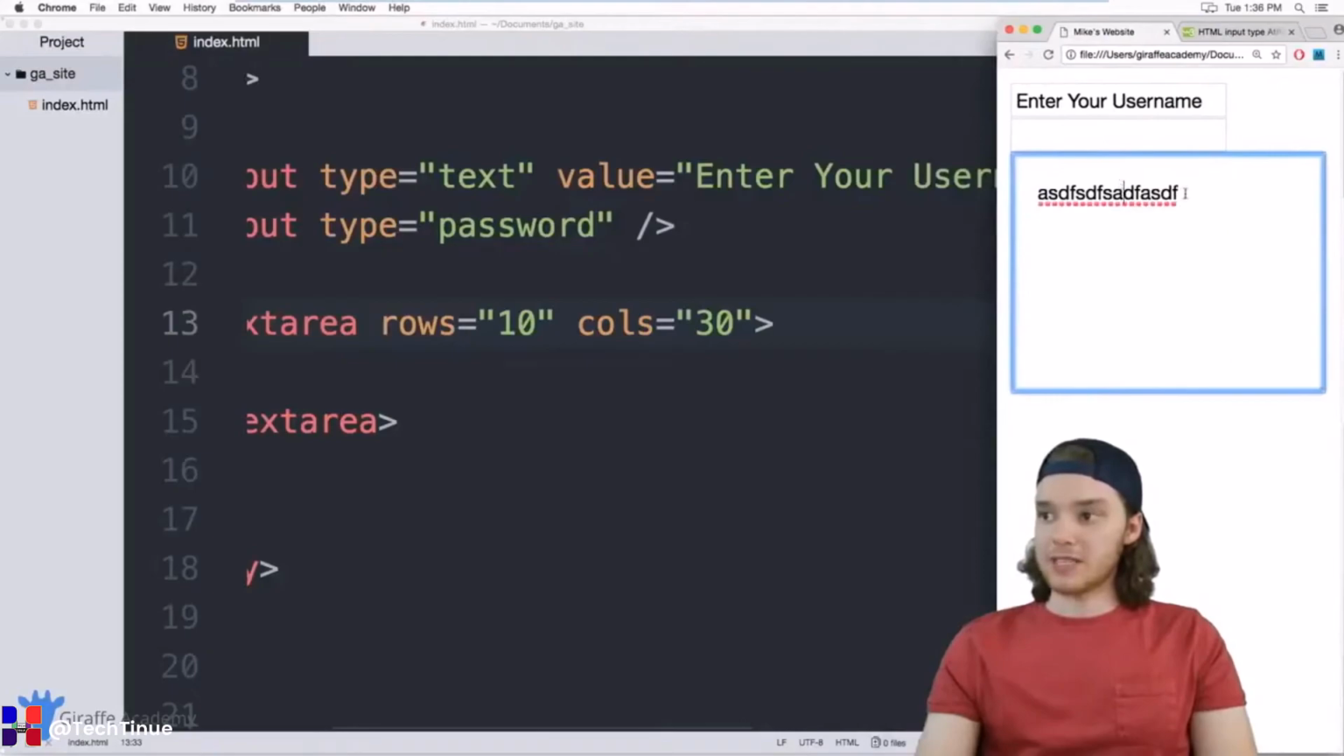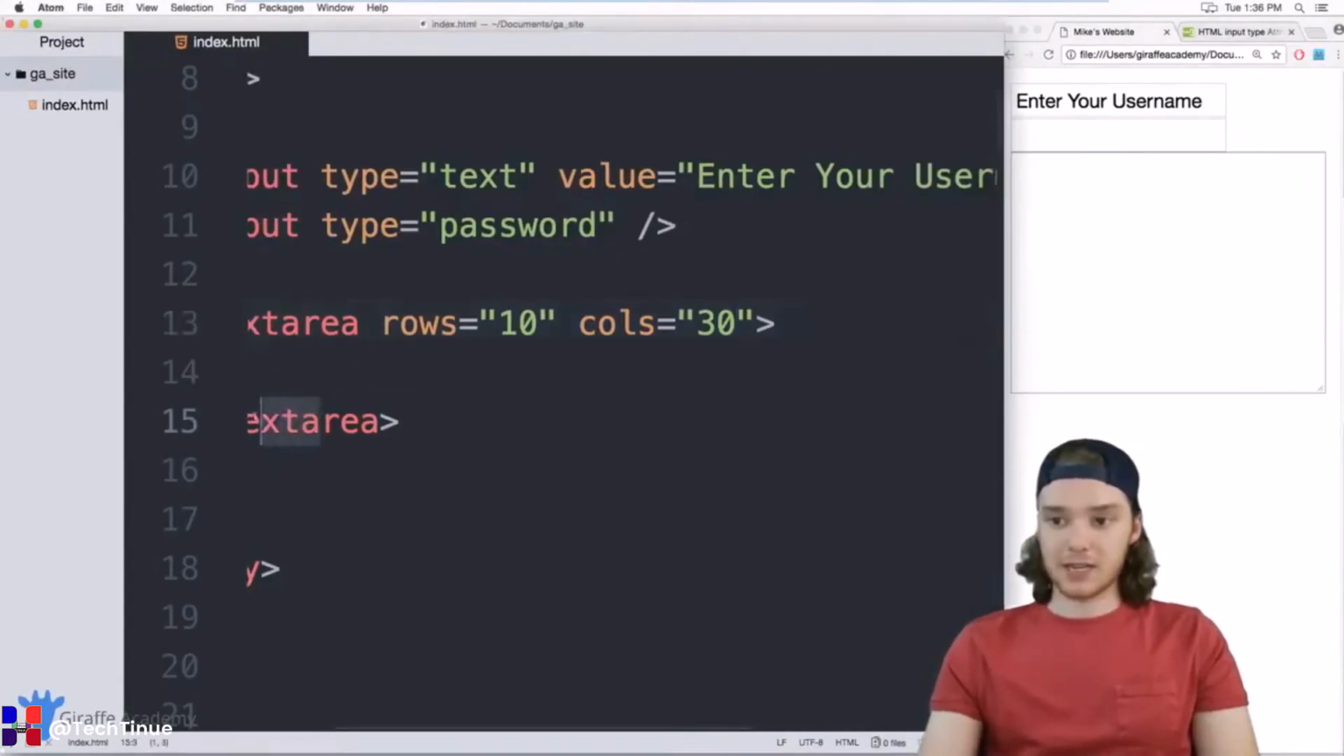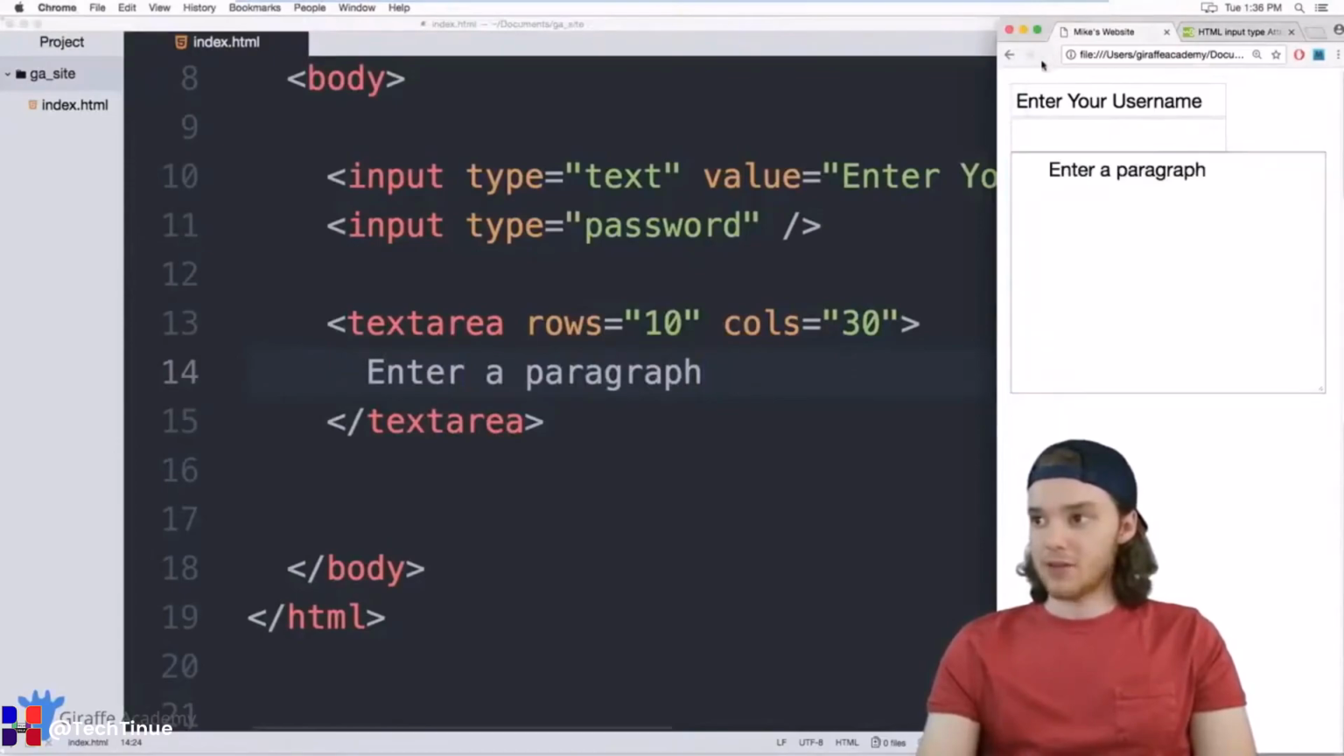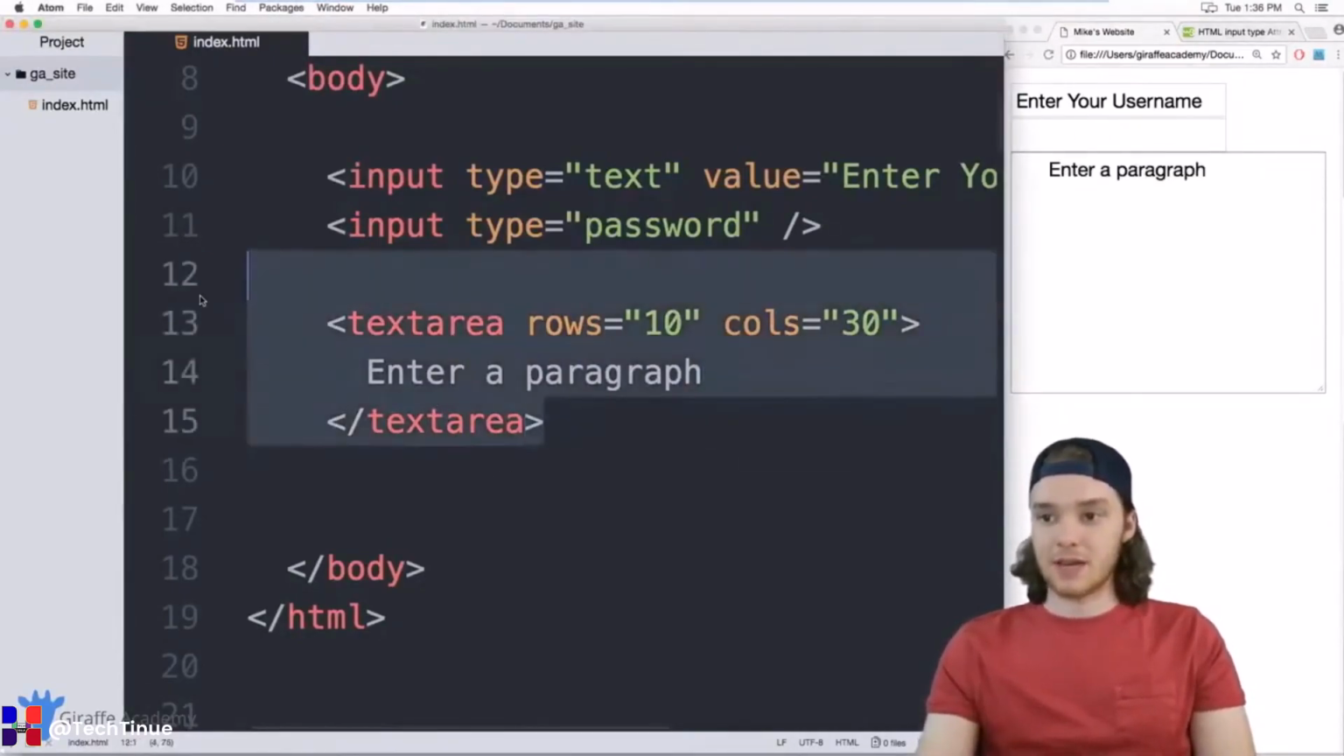And you can also define default text for a text area. So inside of these 2 text area tags, I could just type, enter a paragraph, and now that text is gonna be in there by default. So that's the text area field, and that's pretty fun.